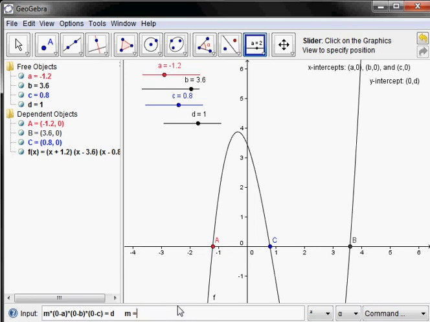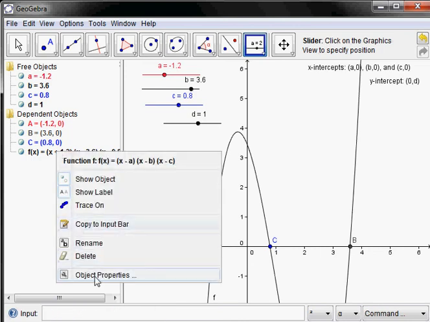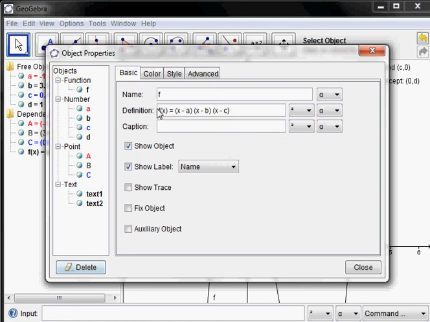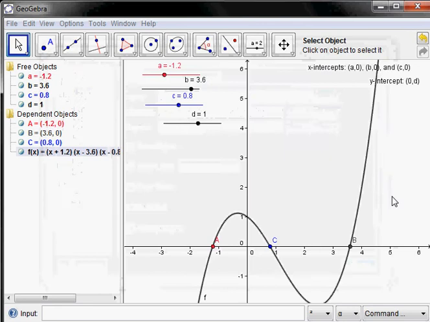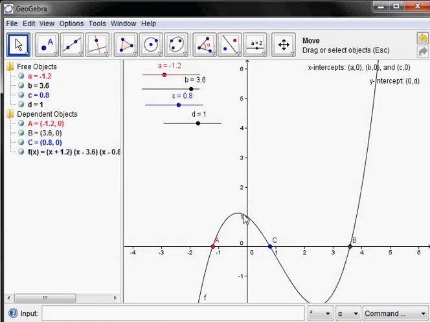Okay. So let's clear all this out. Let's go up and right-click and edit this thing. Go to Object Properties, the Basic tab. Let's multiply this thing by d divided by parentheses negative a times b times c. Add that to the graph. And there indeed we have it now going through the point. And let's add the point (0,d).